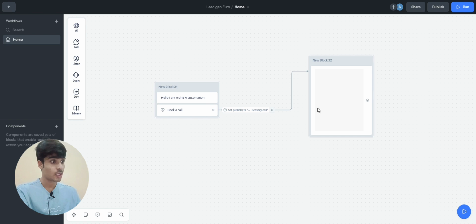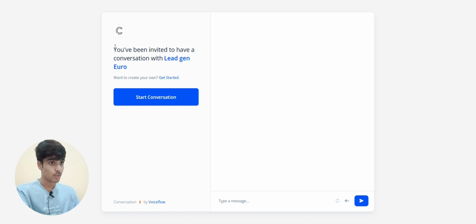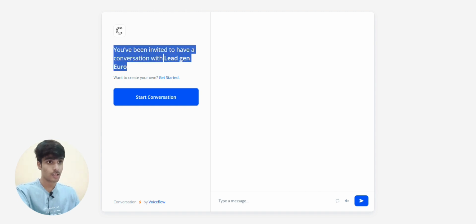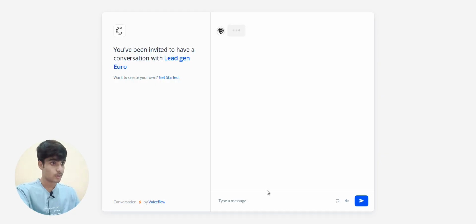So it's now connected, but the thing is that VoiceFlow is not going to show the Calendly account because VoiceFlow doesn't support iFrames, but it is going to work on the chatbot. So let me show you how it's going to look. This is exactly the same chatbot that I am working on. It's a prototype. Now start a conversation.